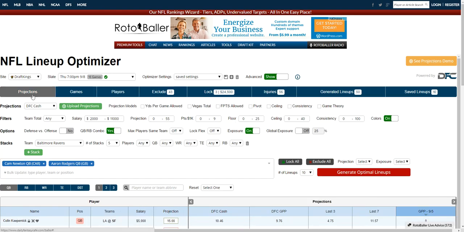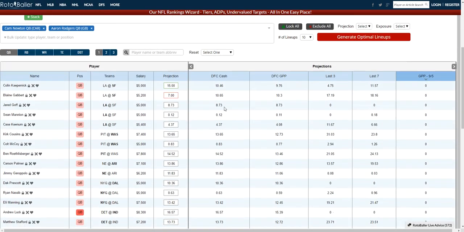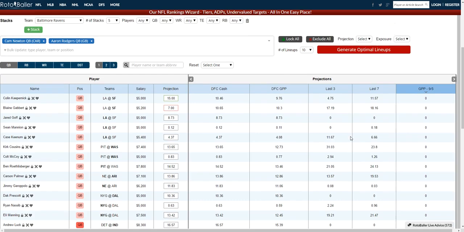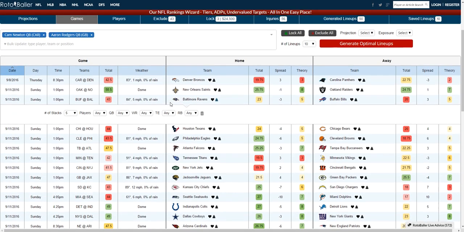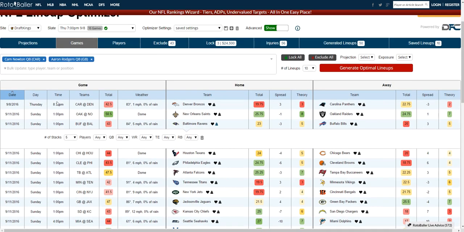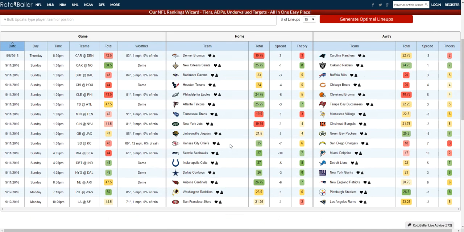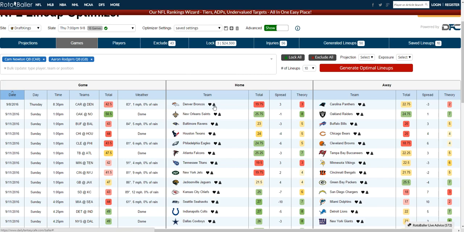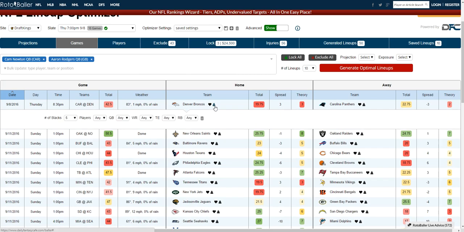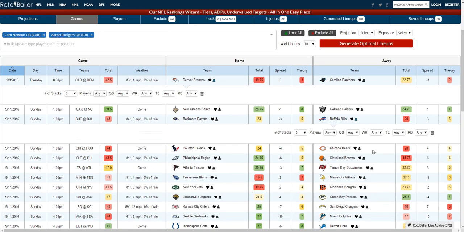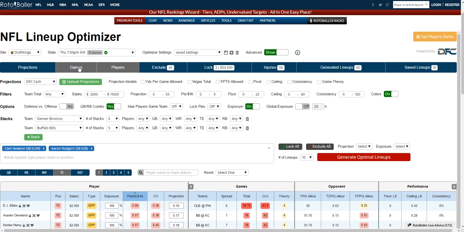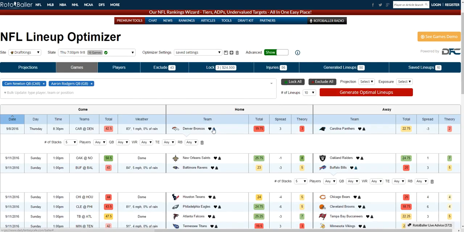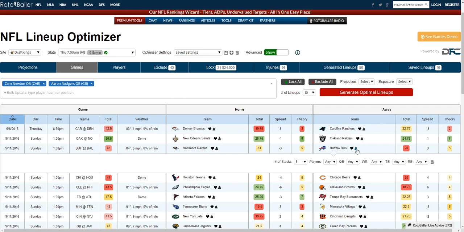Up above, you'll see the projections tab. We've gone through that a bit, but you can see the projections in each column. You can see the games tab, where you can actually look at game data and select stacks from the games tab. So if you wanted to create a stack on Denver Broncos, you just click that stack tab and you can create that stack there. You can do this multiple ways, and these stacks will also show up for you in the players column under the stacks section. This is a really nice feature, saves you a ton of time.